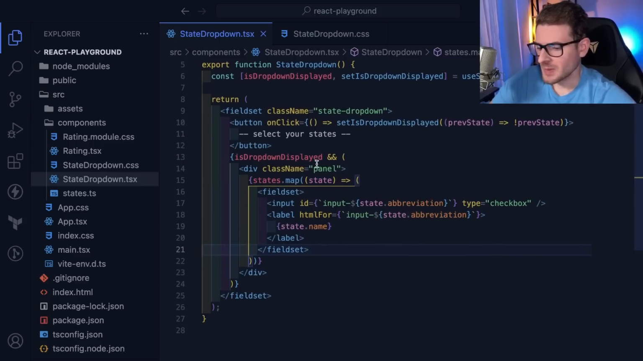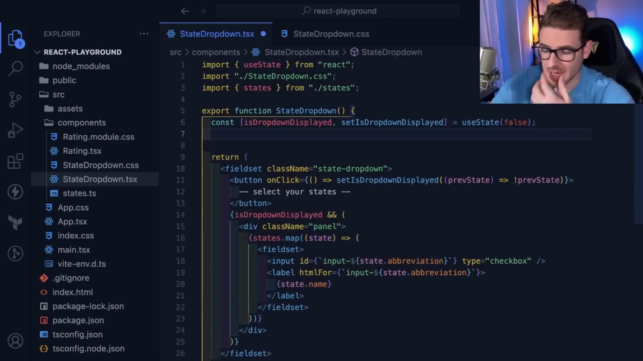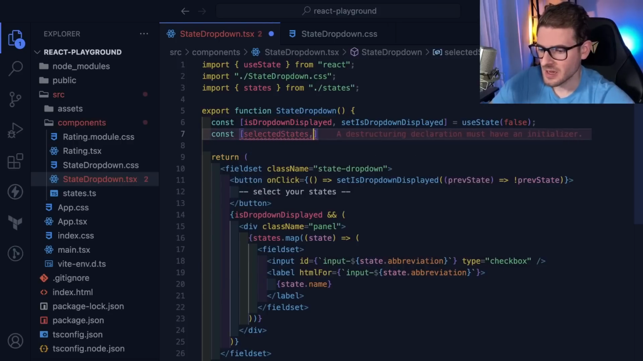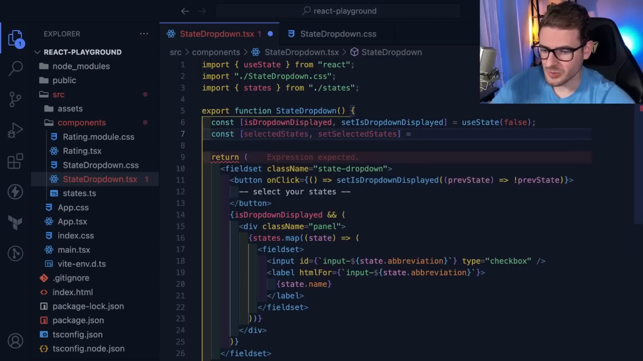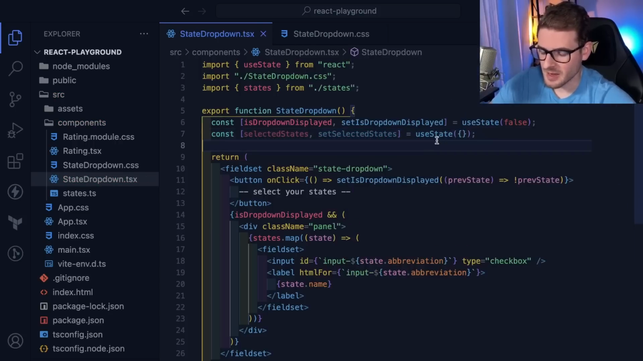So first of all, we need to link this to state, right? How do you know what things you have checked or not? So we should probably make some type of map so we can keep track of which things we have enabled. So I could say selected states and set selected states is equal to use state, and I'll just say empty object for right now. And I'm going to use that as a map.